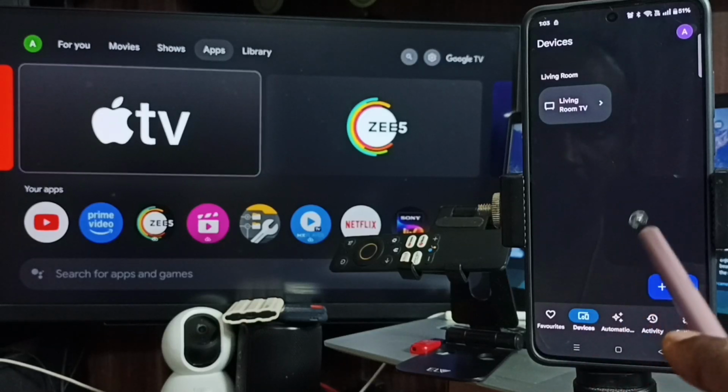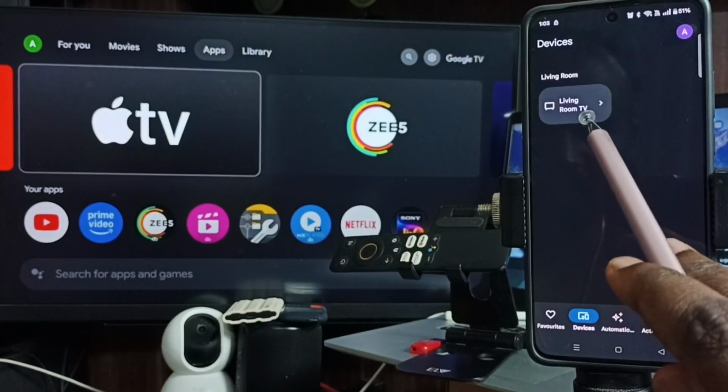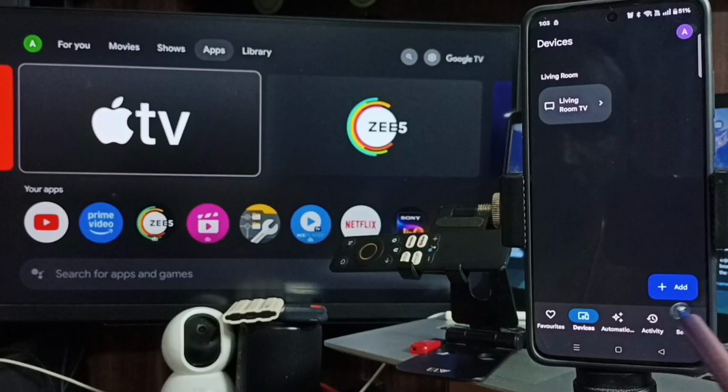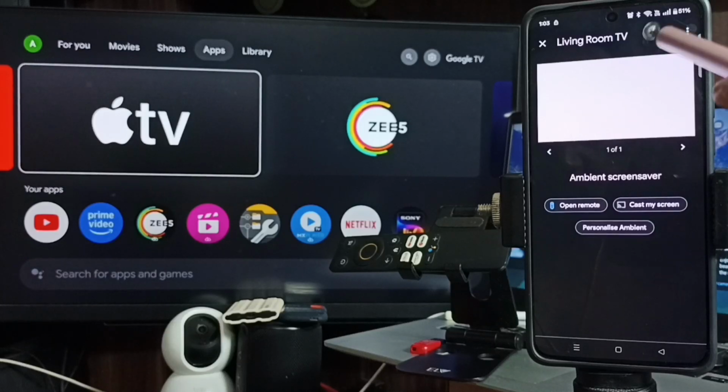Then we need to add the TV. I already added the TV. Here you can see the TV name. If you want to add a TV, you can tap on this add button. Let me tap on this TV name. Tap on the settings icon over here.